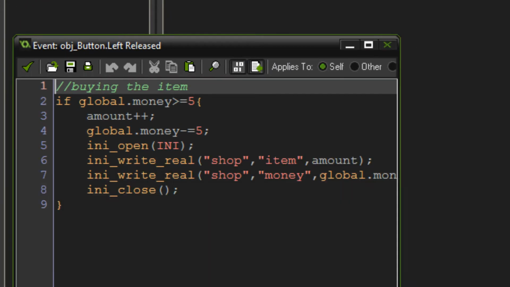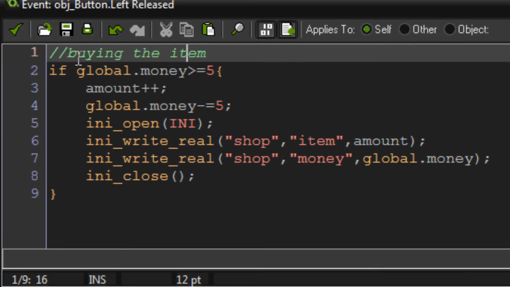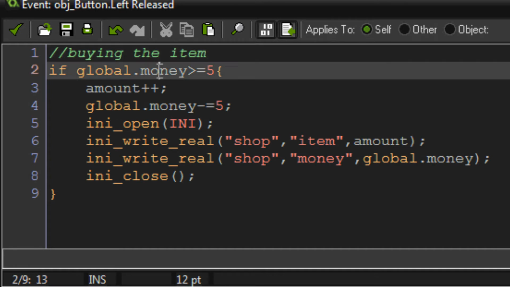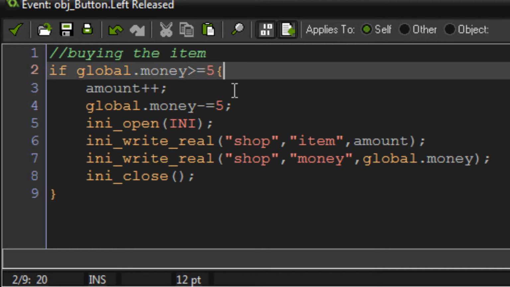Continuing to our last event, the left released event. Okay, so buying the item. So that's just a comment there, so that you can see what's going on. Okay. If global.money is higher or equal to 5, so that means that if the money's 6 or more, we're able to buy it, or if the money is equal to 5, we can buy it. If it's lower, then it won't do it.